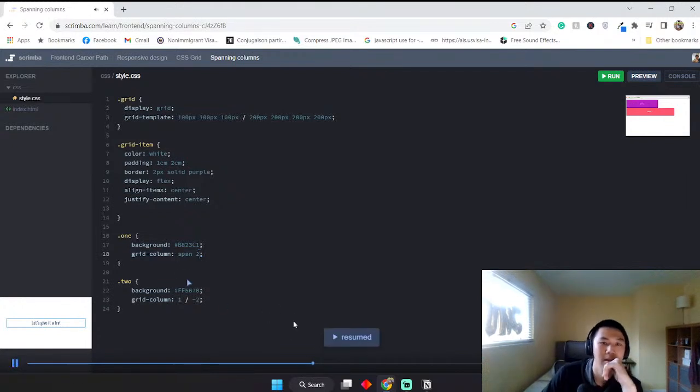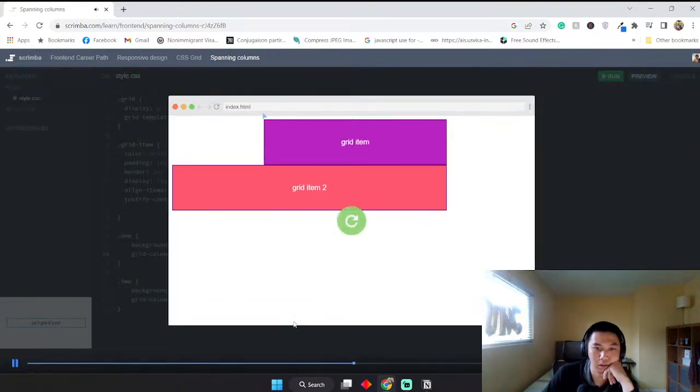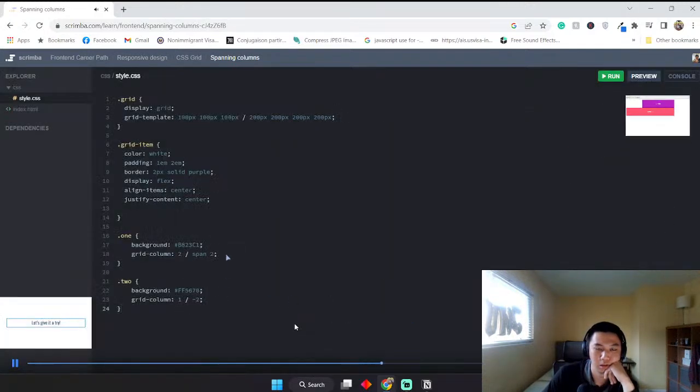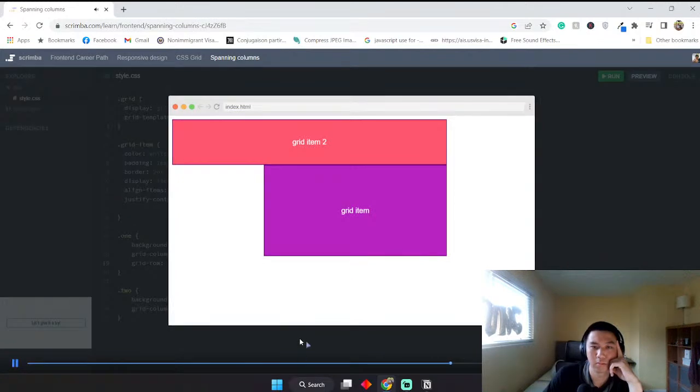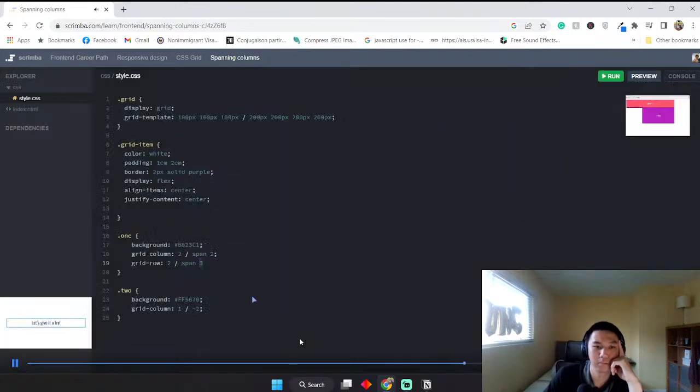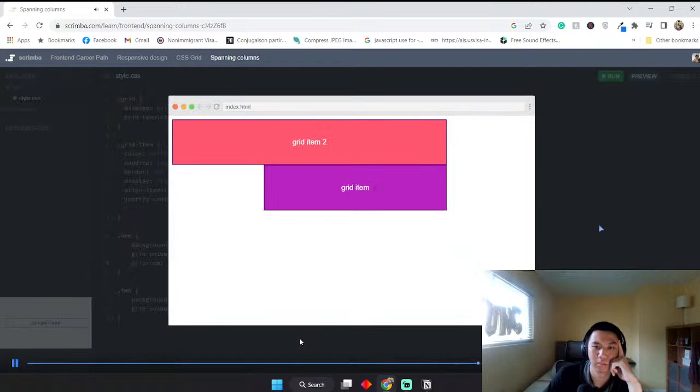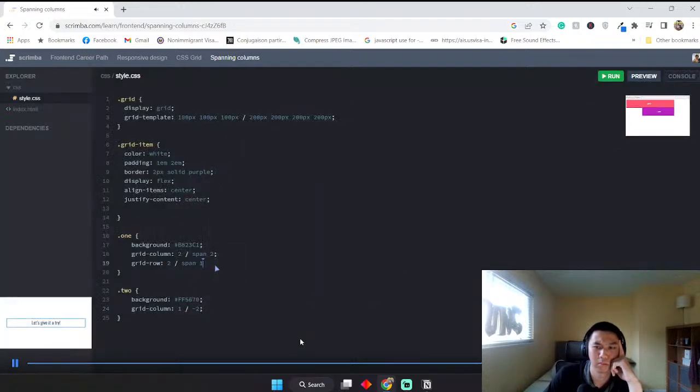We can also tell it the start line. So I could say 2 over span 2, and now it's starting at line number 2, and then it's spanning 2 columns like that. And we can do the same thing for our rows. So if I come on this and I say grid row, start at 2 and then span, let's say 3 or something like that. So it's going to span the whole way down, and it looks like that. Or if I switch this down to a span 1, it's only going to be spanning 1. So whether it's a grid row or a grid column, we can use the span.